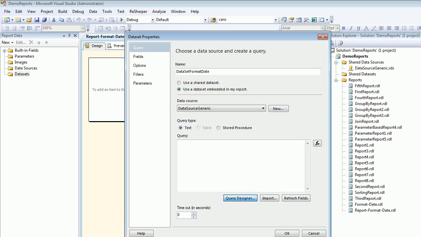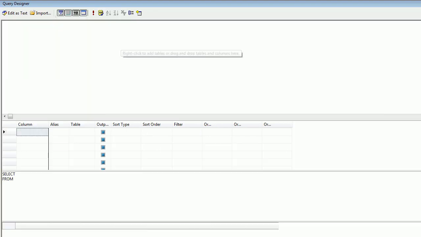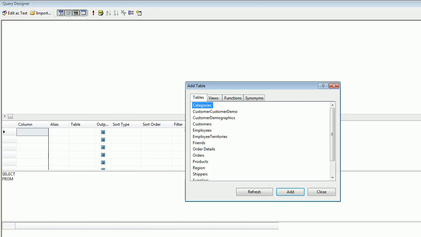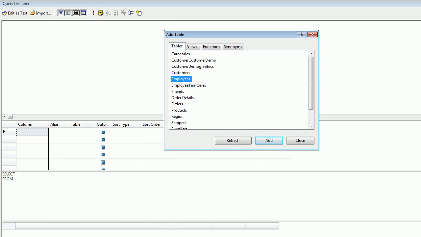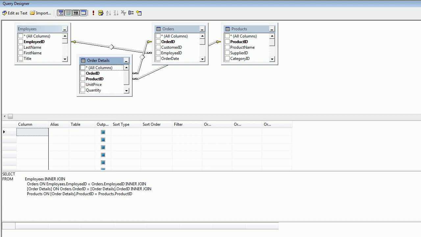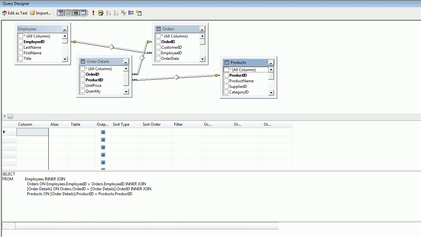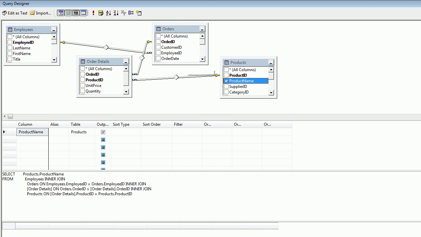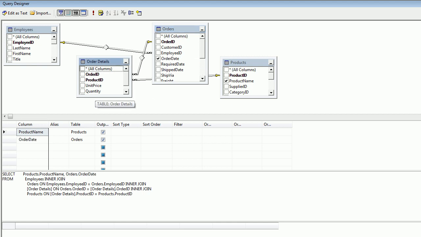Now let's go to Query Designer, maximize, let's add a table. I'm going to choose Employee, Order, Products, add, close. Now our Visual Studio is smart enough. It knows who belongs where and what type of relation who holds, right? So I'm going to choose the product name, and we are interested in product ID. No, not product ID, the order date, then unit price, quantity, okay.